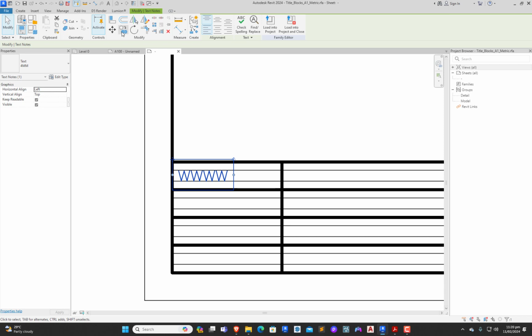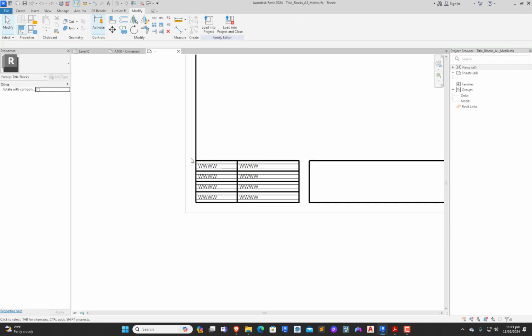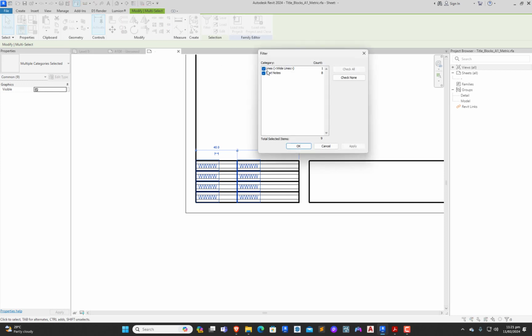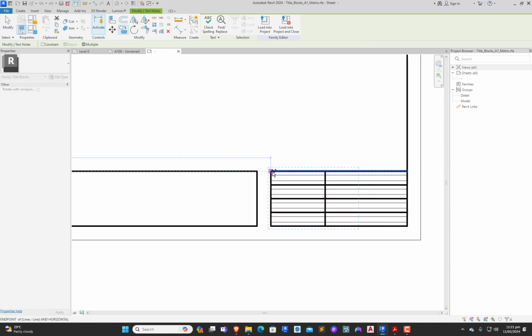Now we can copy this text. We can copy it from this grid to this, to this, to this. We can also copy it here. Then you can select the text, click on filter, uncheck lines, make sure it's only text that is selected, and you copy this text to these points.